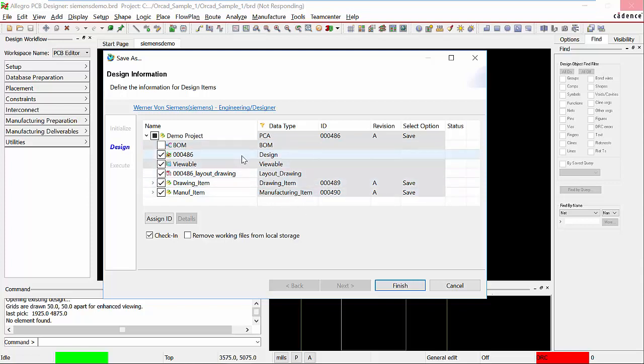There's a new data object for the PCB design data. So the PCB design data goes underneath the PCA. The schematic design data went under the schematic part number. So we'll go ahead and finish, and this save will complete.